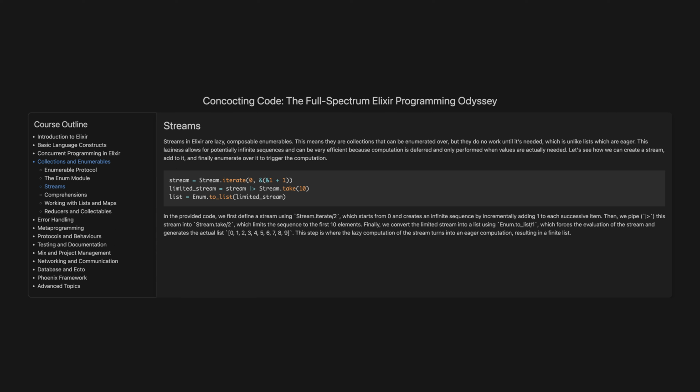In the provided code, we first define a stream using Stream.iterate/2, which starts from 0 and creates an infinite sequence by incrementally adding 1 to each successive item. Then, we pipe this stream into Stream.take/2, which limits the sequence to the first 10 elements. Finally, we convert the limited stream into a list using Enum.to_list/1, which forces the evaluation of the stream and generates the actual list 0, 1, 2, 3, 4, 5, 6, 7, 8, 9. This step is where the lazy computation of the stream turns into an eager computation, resulting in a finite list.